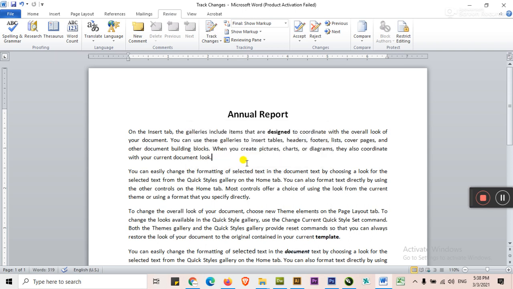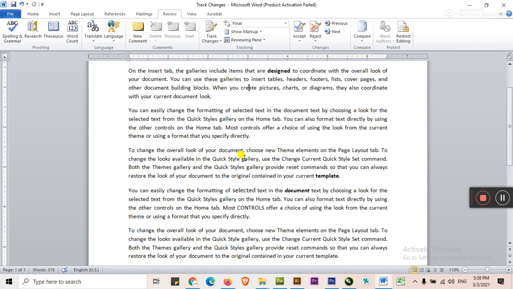Okay. Now you will click on the drop-down list and there is Final. When you click on Final, it's your final document.